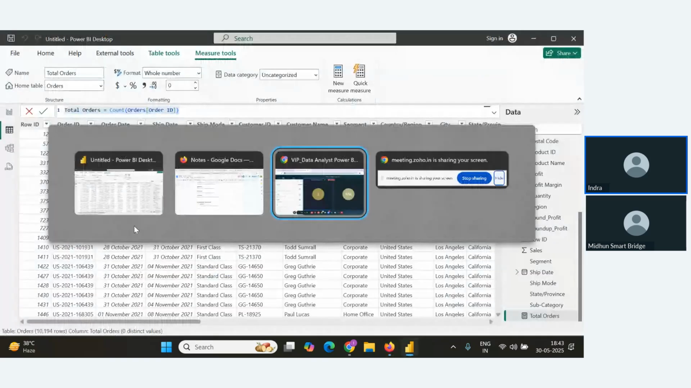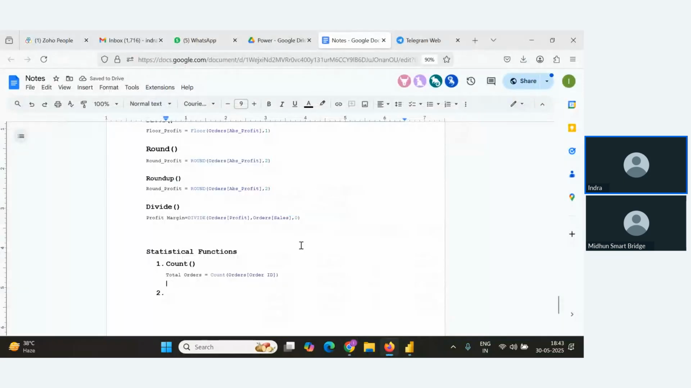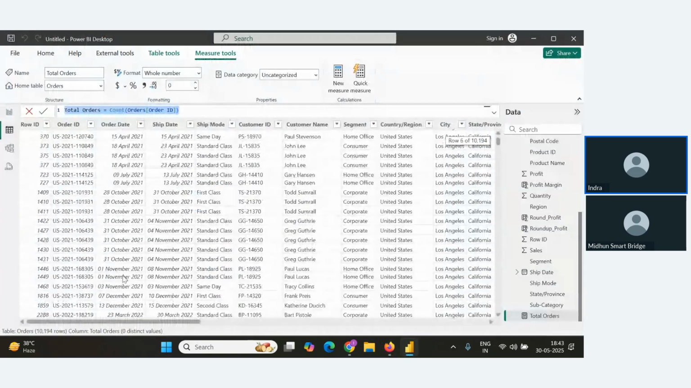Okay, total orders. Here, similar to that count function, we have something called count rows. What will count rows do? Count rows is going to count the total number of rows in the table, no matter what is there in the column. So it counts every row in the table, even if the column is blank or if the row is blank. It counts every row in the table.